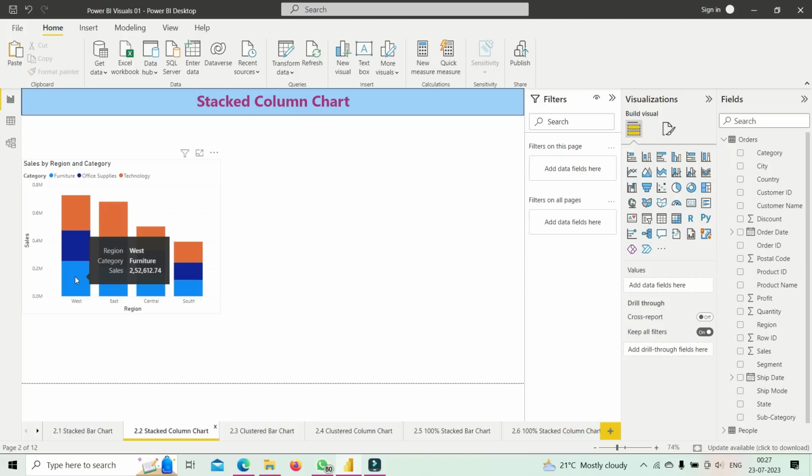The only difference is how the client wants it. Some clients may prefer the numerical value along the x-axis, some clients may prefer the numerical value along the y-axis. That is the only difference.